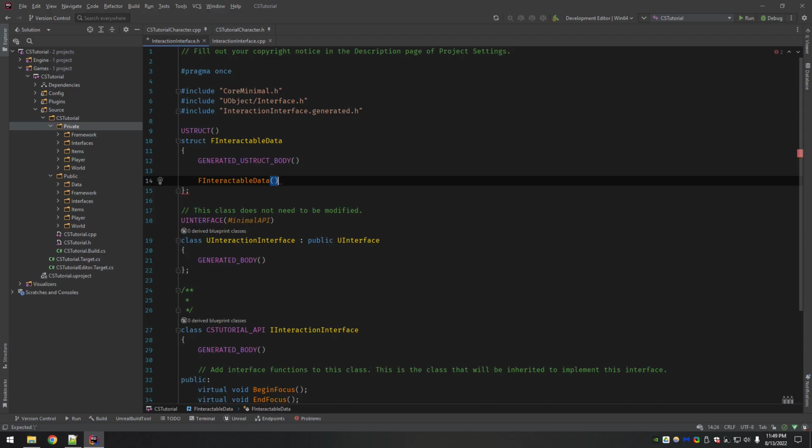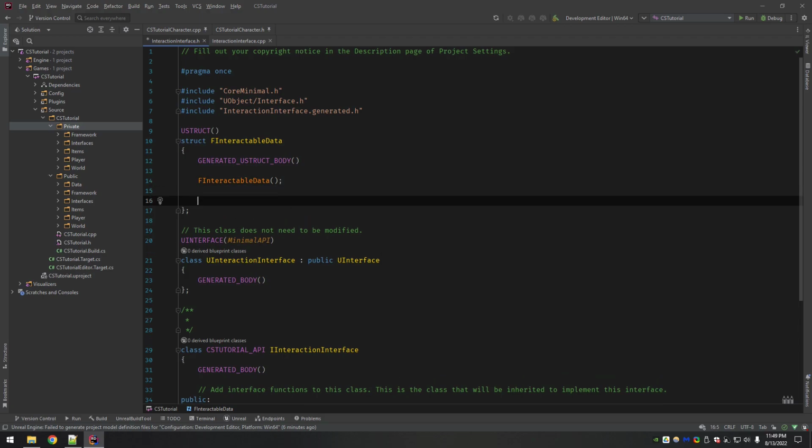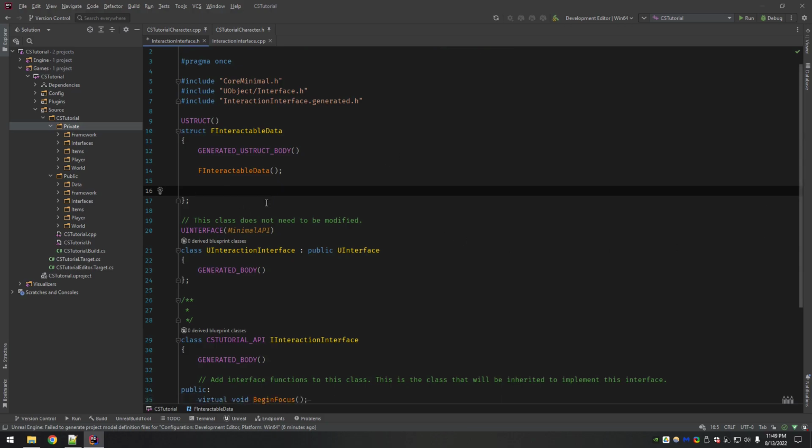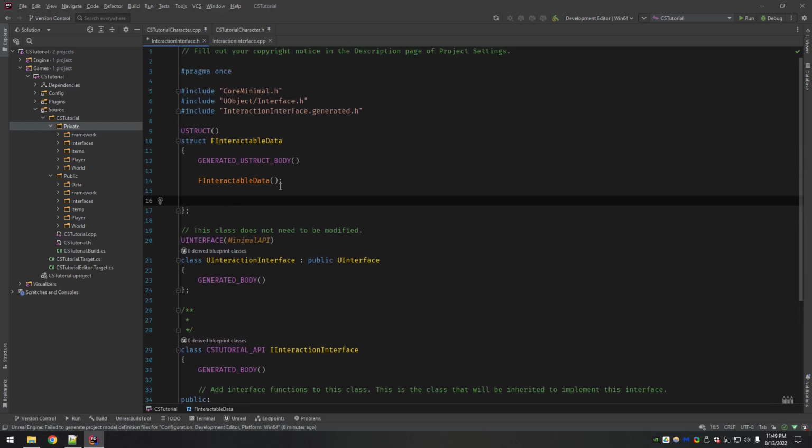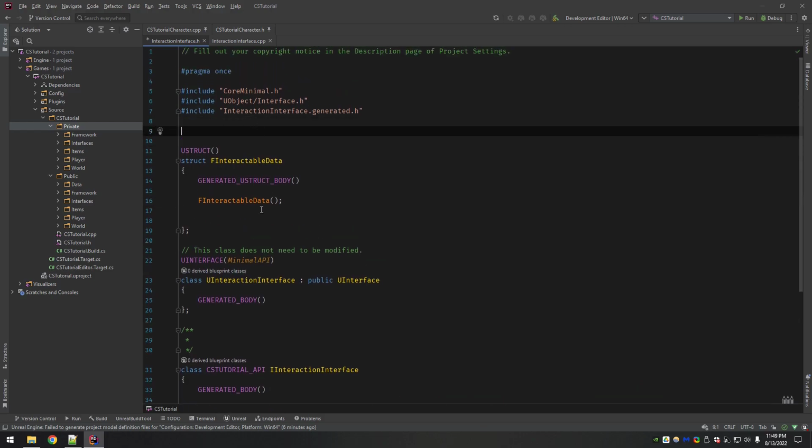Okay, so here's our constructor, and you can leave it like this. It's just a default constructor that doesn't do anything. I'm going to come back to this in just a second. So first we're going to add our fields. So we want an enum that will be the type of interactable. So actually, let me go ahead and build that as well, because if we're going to use it in here, we might as well. So UENUM.